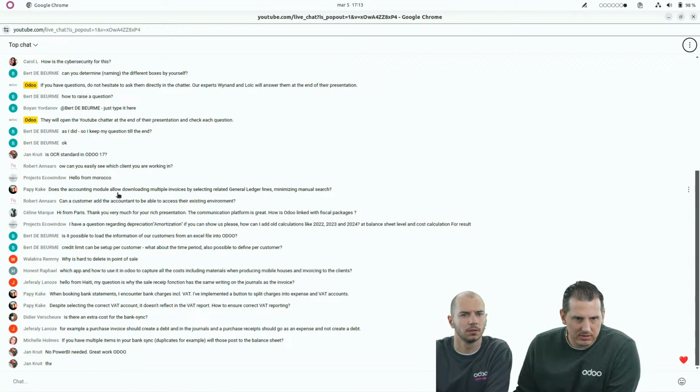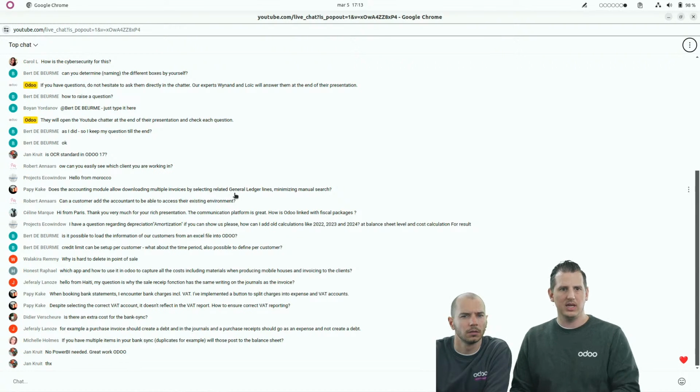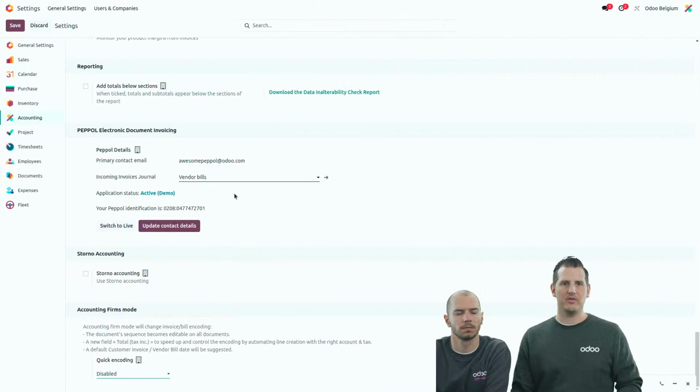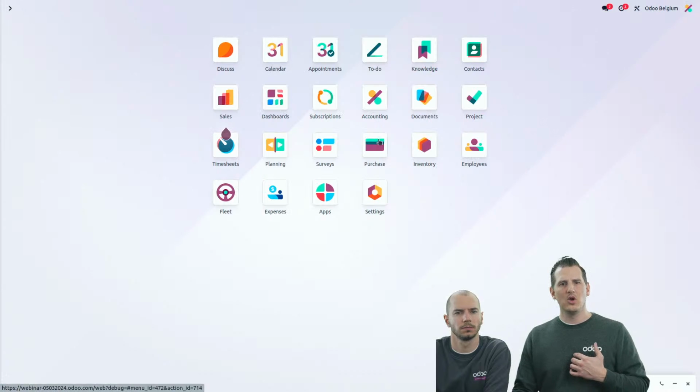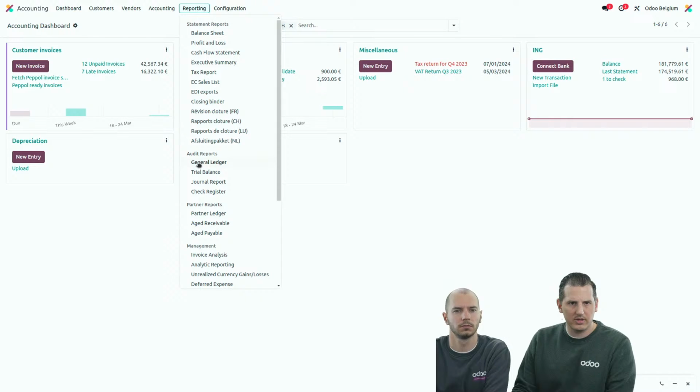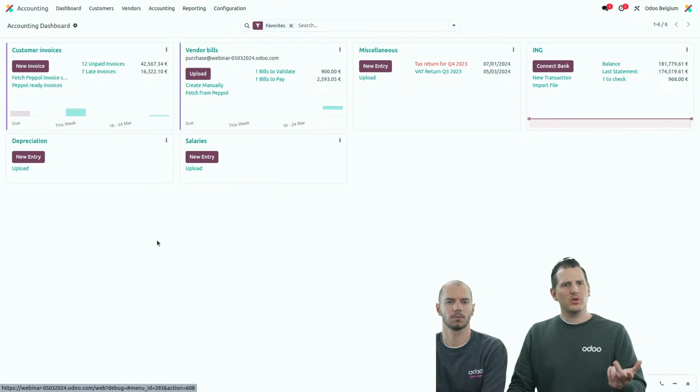Does the accounting module allow downloading multiple invoices by selecting related general ledger entries? Okay, it's a good question. Basically, the answer is yes. However, we don't do it directly from the report, not directly from the general ledger itself. There are two possible ways for you to do it.